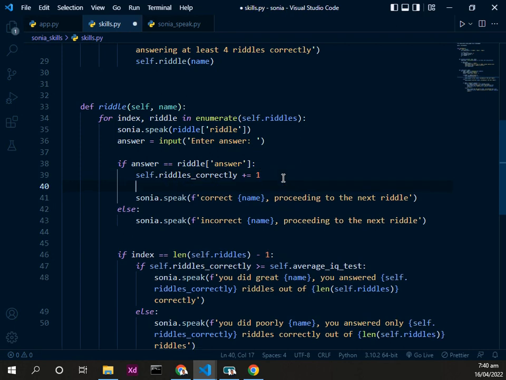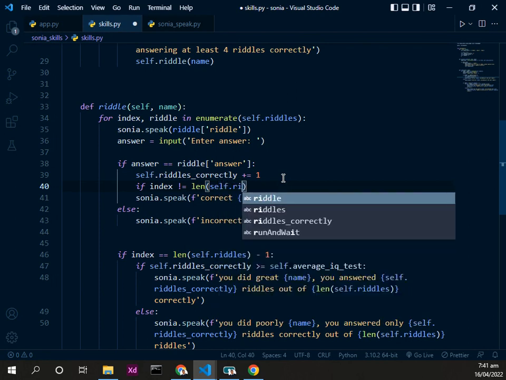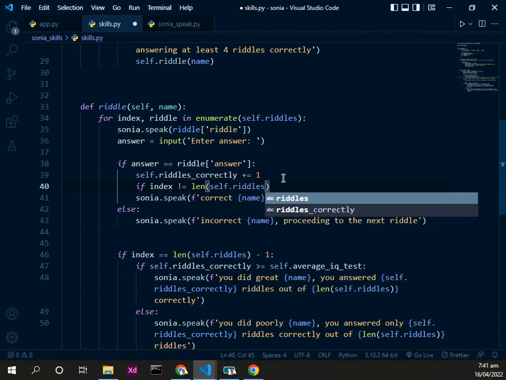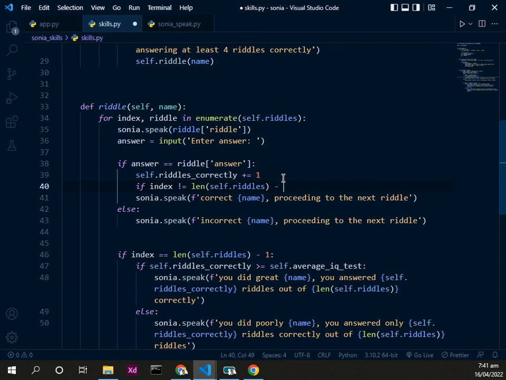So we'll come here and say if index is not equal to len of self.riddles, then minus 1. Basically, this is checking the index. Let's say for the first time, the index is 0. If 0 is not equal to the len, this will return 6. But Python is going to count from 0 to 5, so the total amount of the list is exhausted.